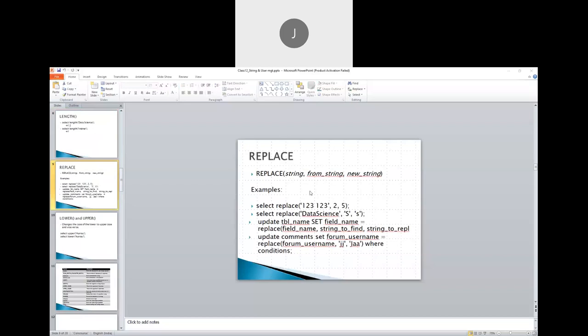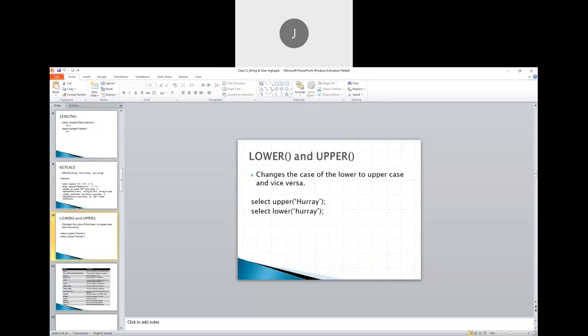And replace replaces some string information. You can replace it in a particular location, like in data science, capital S, it will replace it with a small s. Say for example, you have already populated your table and the table is containing all the information, but something you wanted to change, that time you can use this replace function for the string.